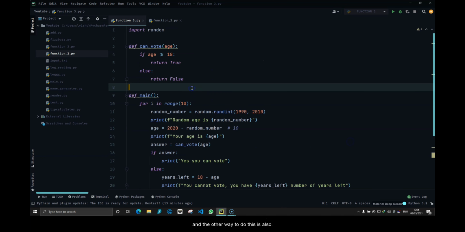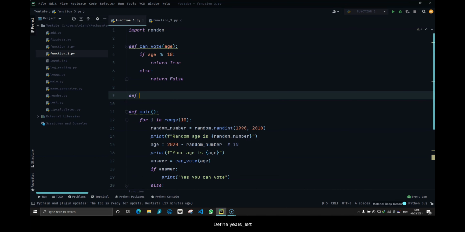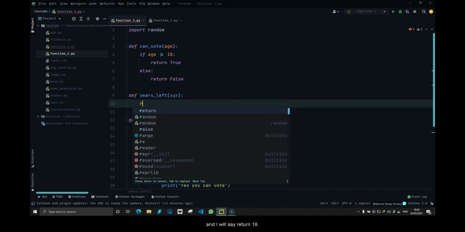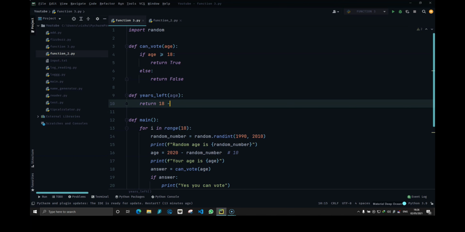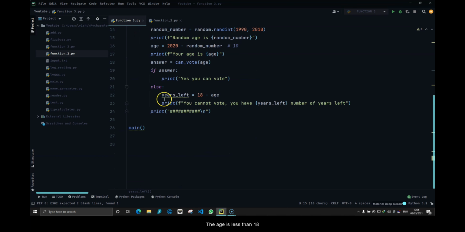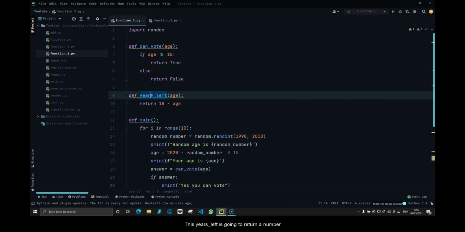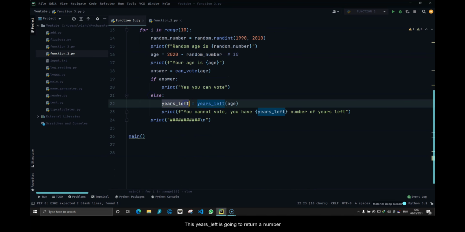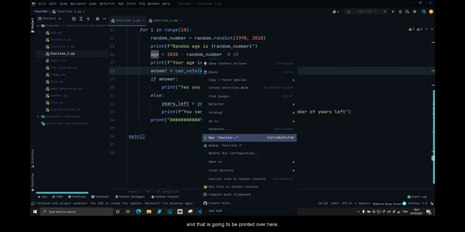And the other way to do this is also define years_left, and that will also take age, and I will say return 18 minus age. So this will only be called when the age is less than 18, and here I'll say years_left is equal to years_left and age. So this years_left is going to return a number, and that is going to be printed over here.